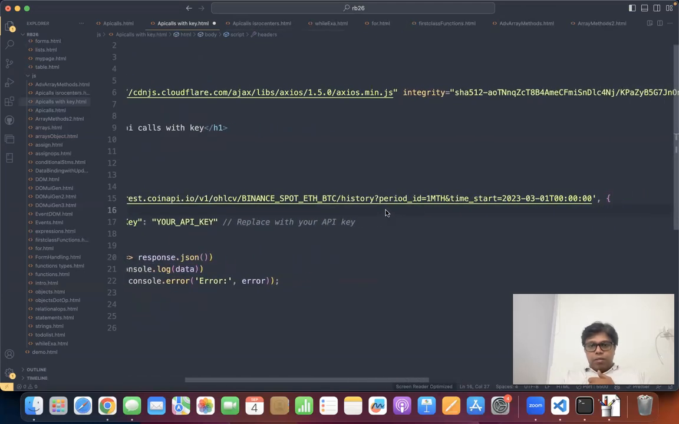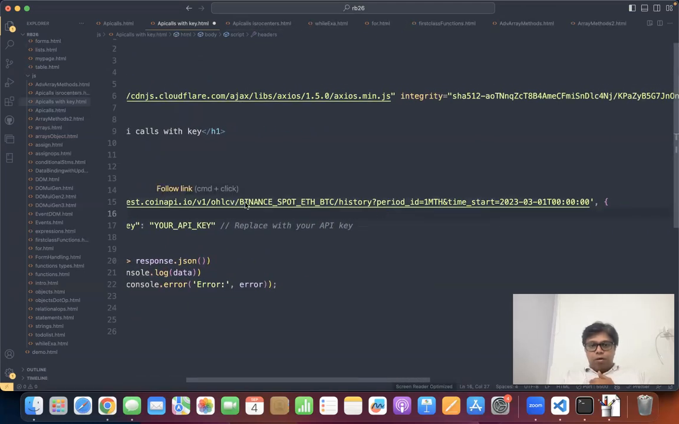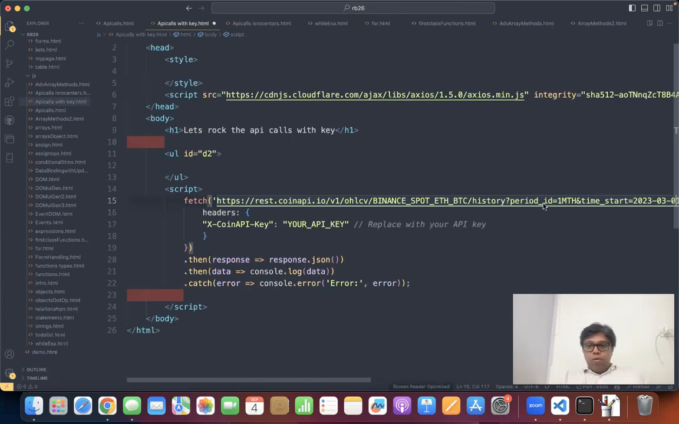So here it is calling Binance spot Ethereum Bitcoin history. Period ID is 1 month. Time starts from 2020. Oh, wow. 2023, 1st March data is available. My God. Cool. So that is going to give us the data.